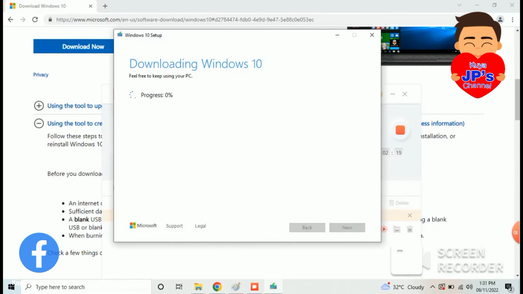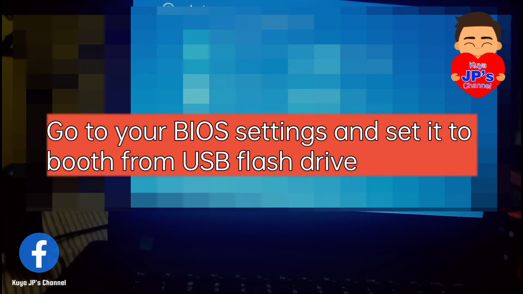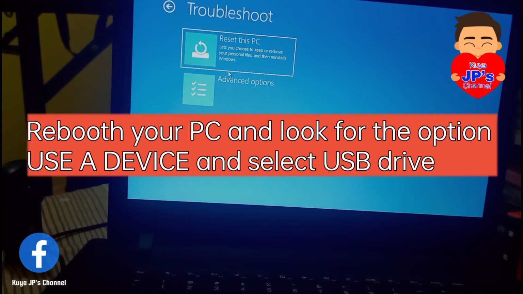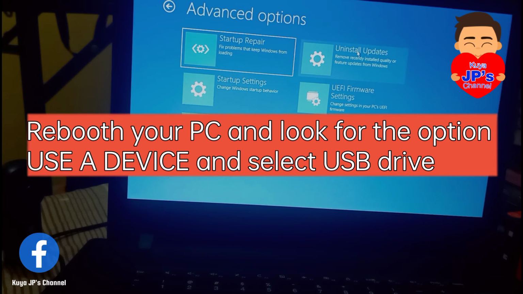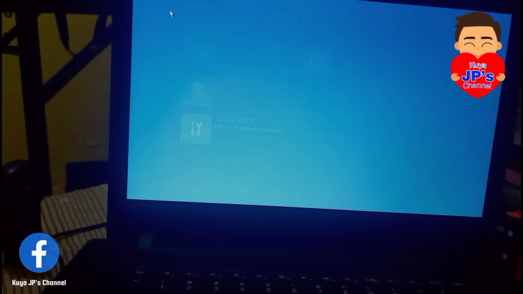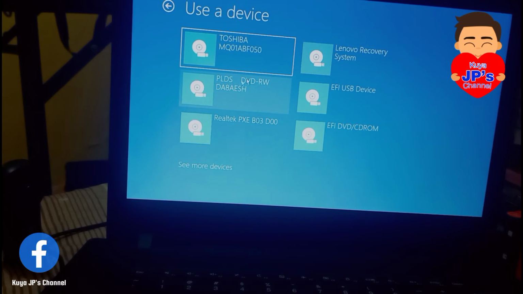After downloading the Windows 10 installation media to the USB, we need to go to the BIOS settings of our computer and set it to boot from the USB. And then, after that, we just need to look for the option to use a USB or use a device, and then we select our USB flash drive. And then all we have to do is wait.